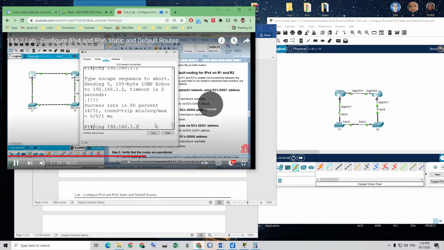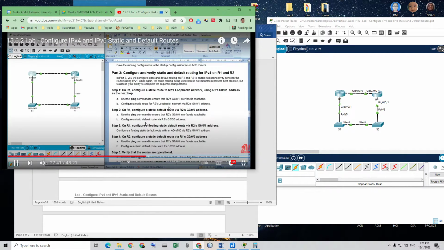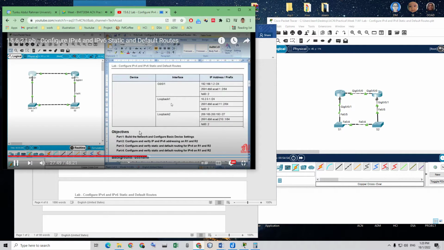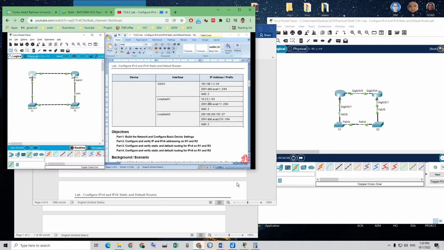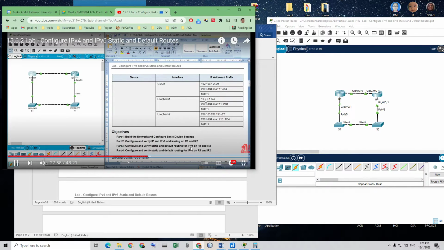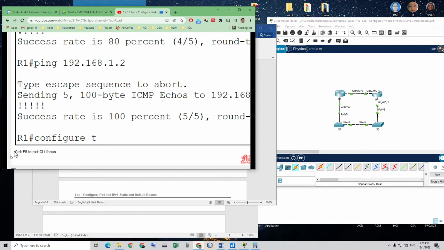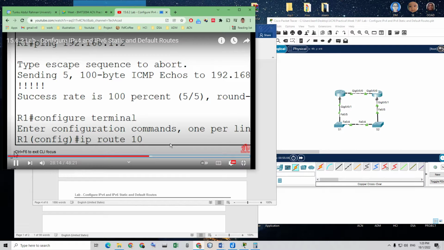Once more, we can try pressing the up arrow. Now, R2's loopback 1. So what is R2's loopback 1? We can check that from the addressing table. Here we can see R2's loopback 1. Here is the address 10.2.0.1/24. So basically the network address will be 10.2.0.0. So we have to configure that in this R1. So here we have to give configure terminal. We will give ip route, so 10.2.0.0.